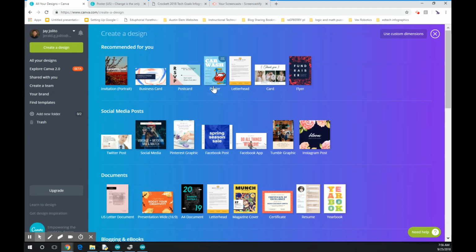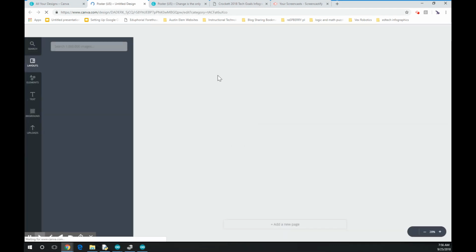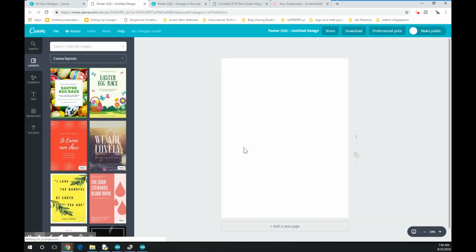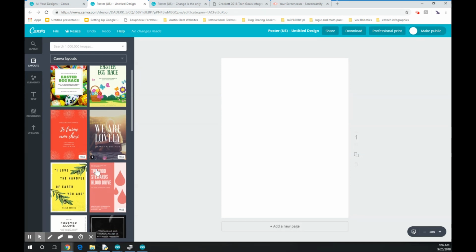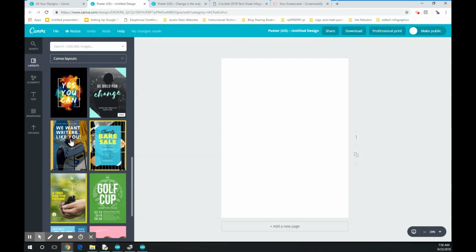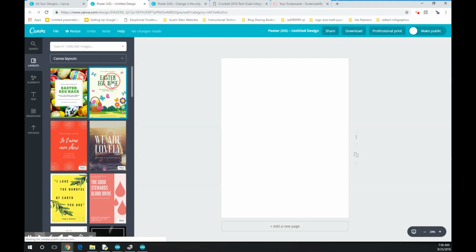So let's say we're going to make a poster. This blank white sheet here is in poster dimensions. Now there are two things that you can do when you're making a poster. You can either just choose a template that's already there, like what we have here. Let's say I want to go with this one. So I just click on that.